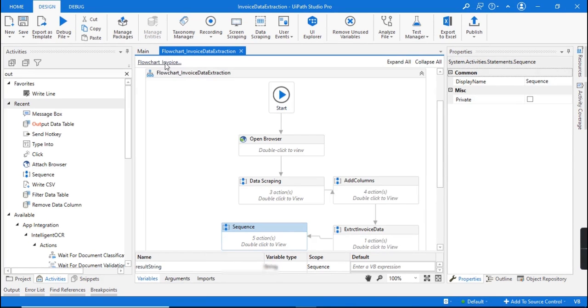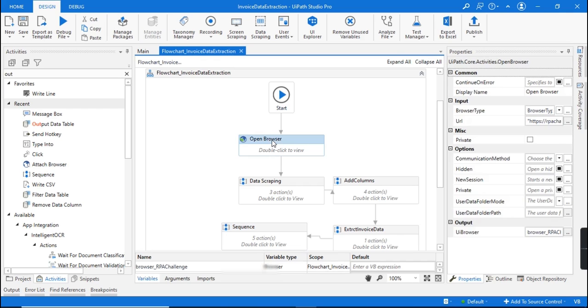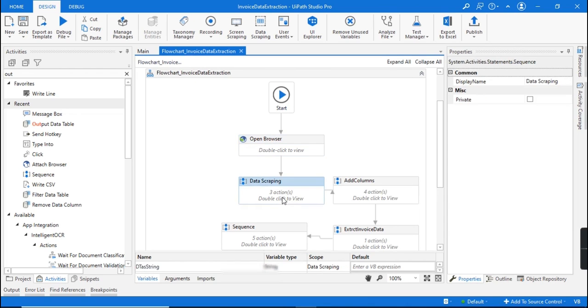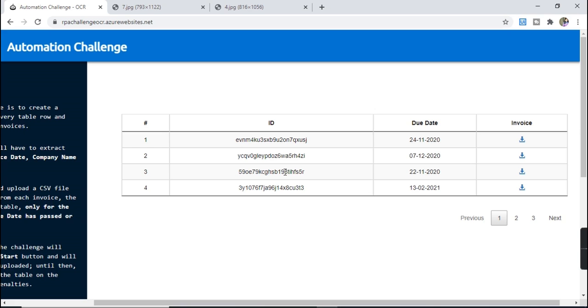So our project is ready. Let me quickly recap for you what all our project will be doing. First of all, it is going to launch RPA challenge, that is invoice extraction URL in a Chrome browser, and click on the start button. Then it's going to do the data scraping for the data which we have in the tables, that is ID, due date and invoice URL.